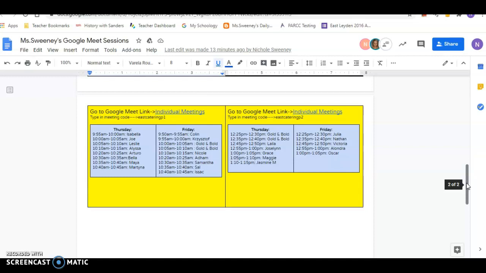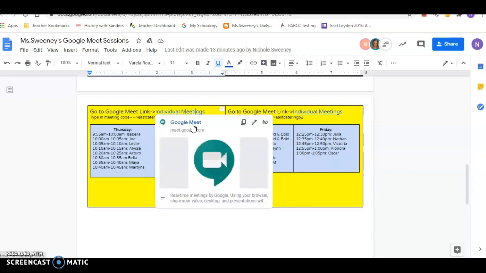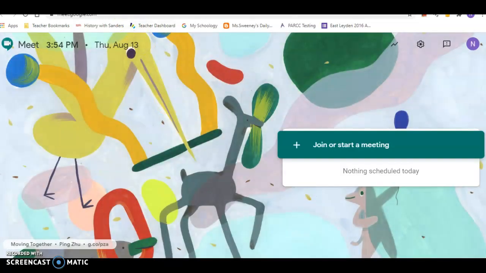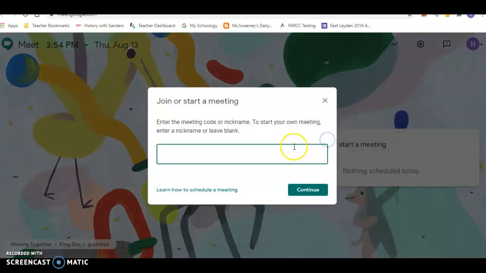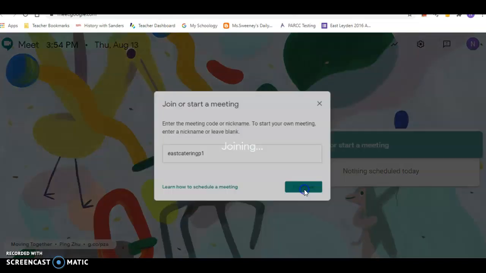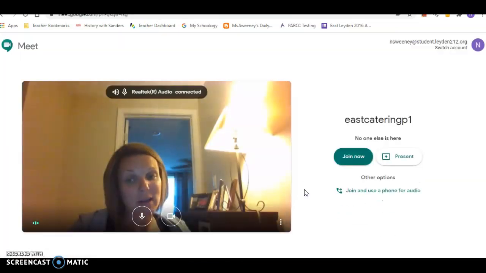And then on Thursday and Friday, you are going to be assigned, especially for the first couple of weeks, because you're going to get started with some certifications and things like that. I am going to meet with each of you for a 5-minute touch-base meeting. So to do that, it's the same thing. You're going to press on this, all right? And then if you're period 1, you're East Catering P1. And if you're period 2, East Catering P2. So you just copy and paste that. Join or start meeting, just like so. And then you'll be right in there.